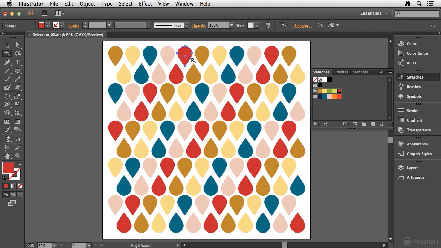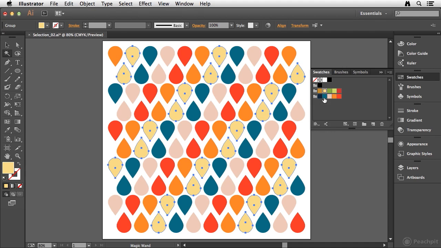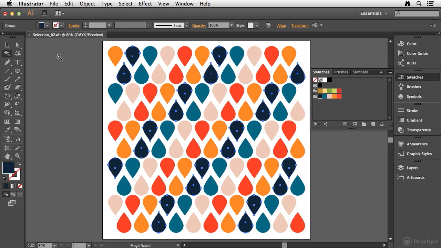Maybe this time I'll use the Magic Wand tool, and we'll make this orange. Maybe we'll select the brown and make that the lighter orange color. And let's see, we'll select the yellow, and we'll make that the dark blue color. So we just really adjusted the theme here.